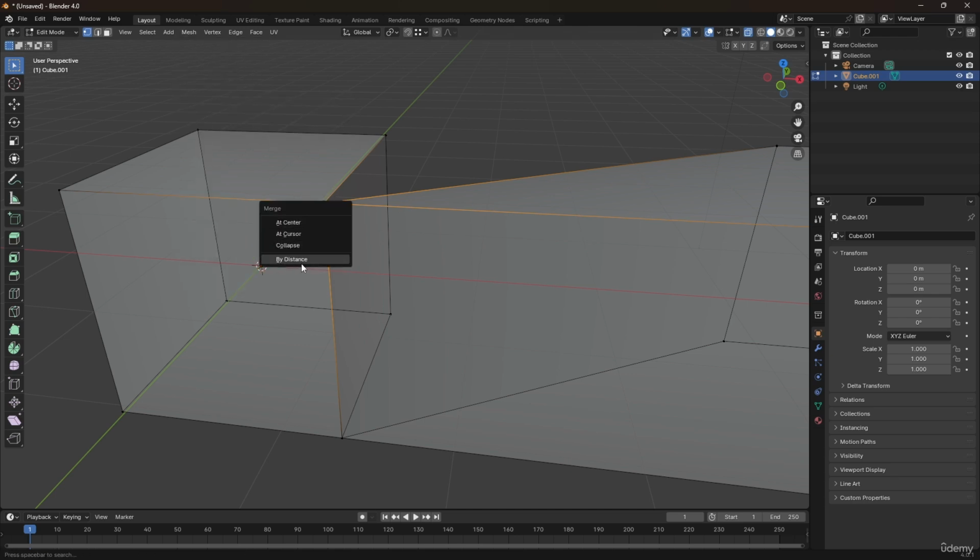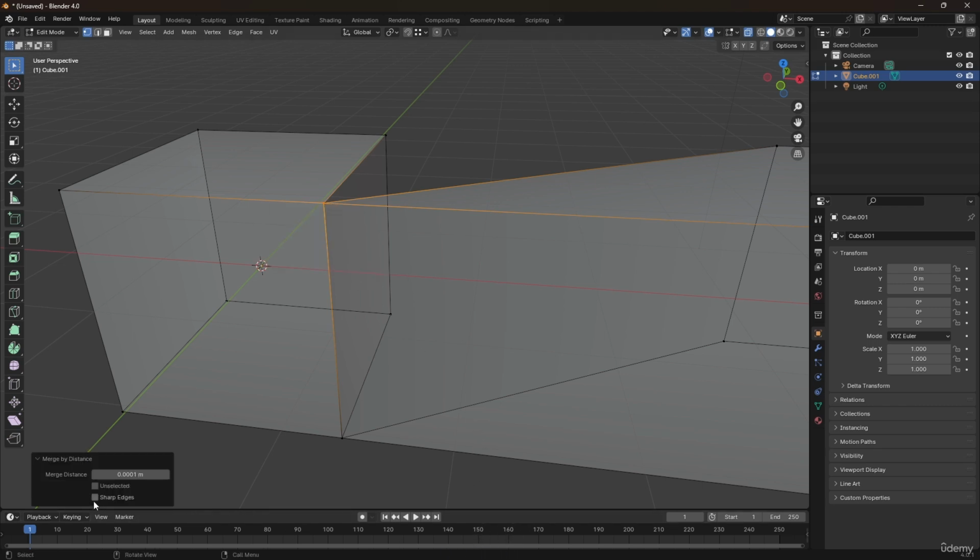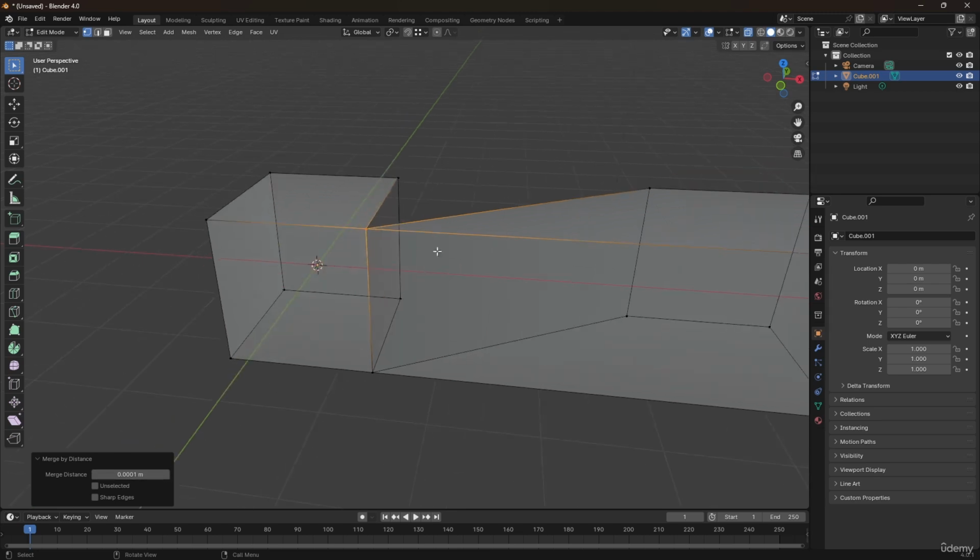Click merge, and then we have merge by distance. Click here, and down here you'll notice it says removed one vertex, and we can open this distance option here, and you can see that it's a very low number. What it means is that it's only going to merge what's really close to each other, so anything that sort of overlaps.